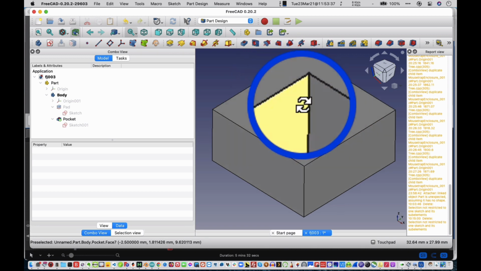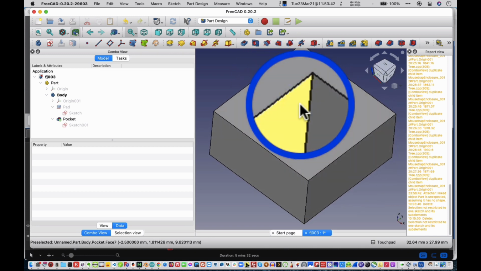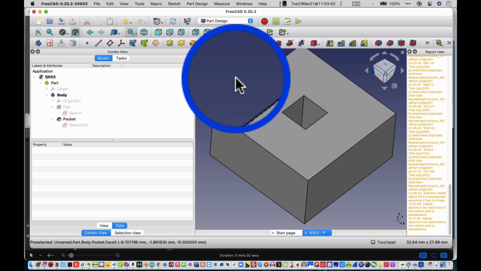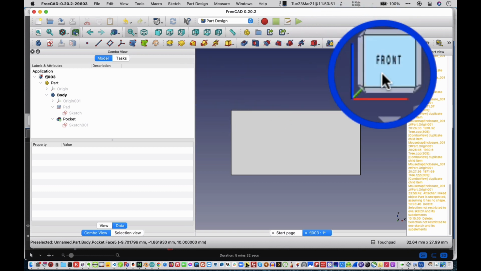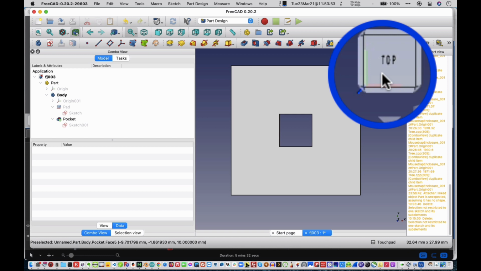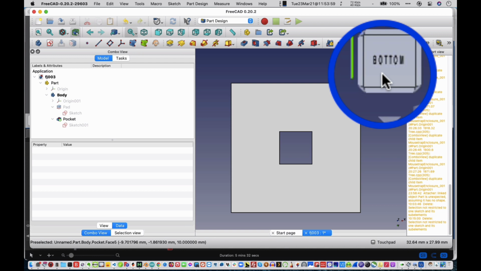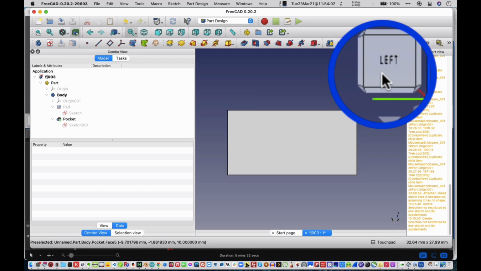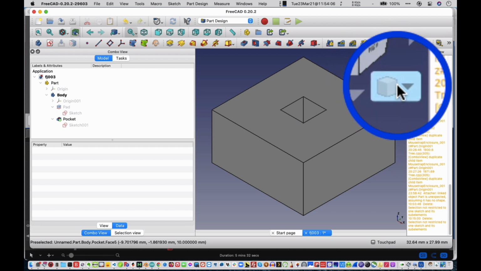I'll hold the Alt key and I'll drag around here a bit. One thing to know is some of the keystrokes. So there's 1, 2, 3, 4, 5, 6, and 0. So 1 is front. You can see up here where it's changing. 2 to top, 3 to right, 4 to rear, 5 to bottom, 6 to left, and then 0 is that isometric again.